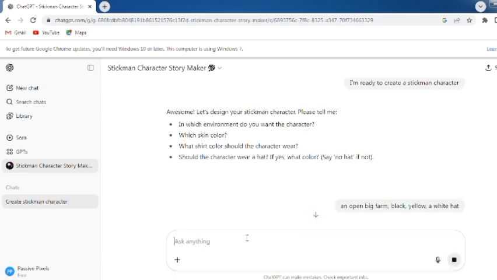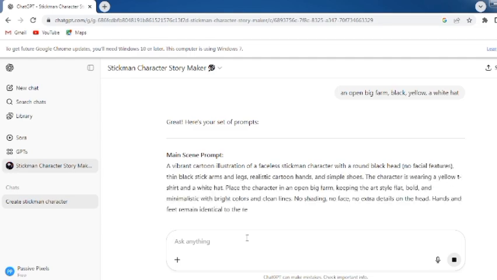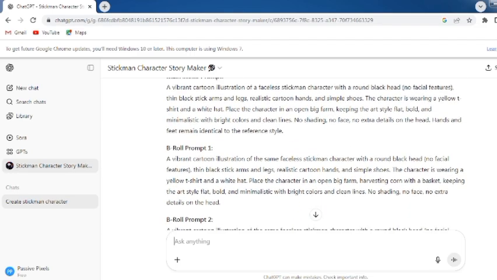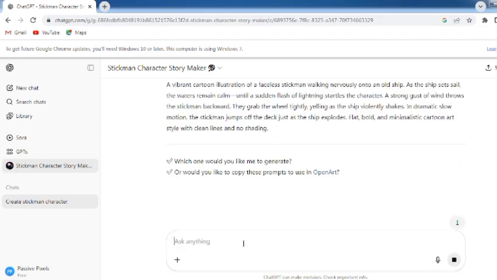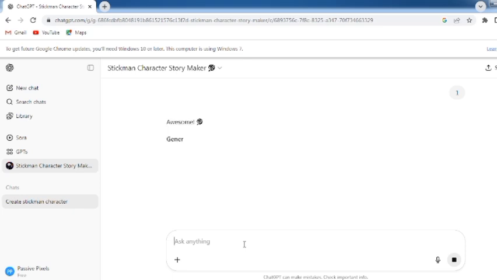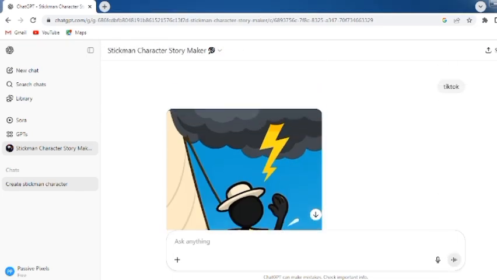Then watch ChatGPT do the heavy lifting for you. It will give you 5 B-roll prompts and 1 main scene prompt. It will then ask which prompt you want to turn into an image. I chose the first one. After that, you'll have to choose the aspect ratio. Simply select TikTok, and here's your image. As you can see, the skin color is black.